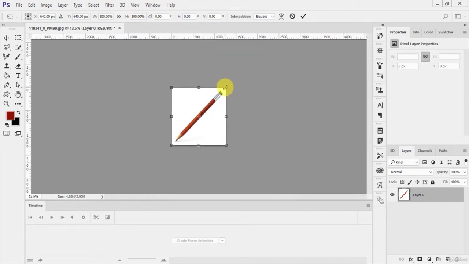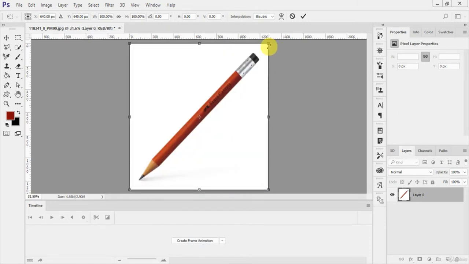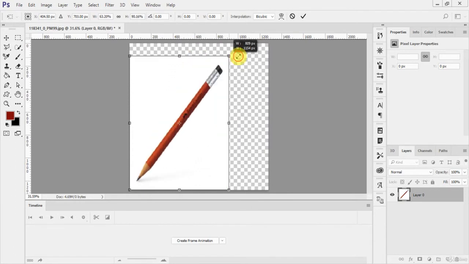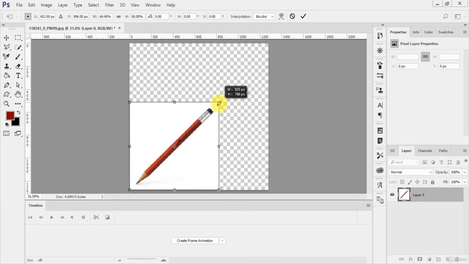see these edges. These edges are used to increase or decrease the width from here, and from here you can increase or decrease the height. And if you just hold, not pressing a single key, just hold down your left mouse key, then you can increase or decrease height and width according to your choice, just like this.